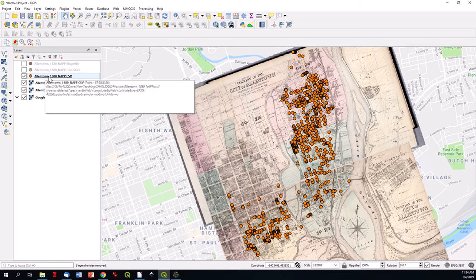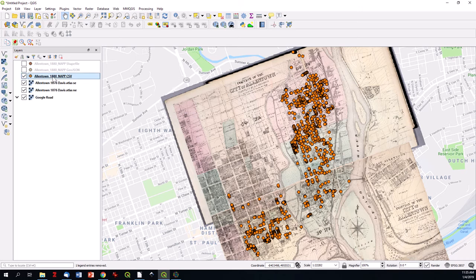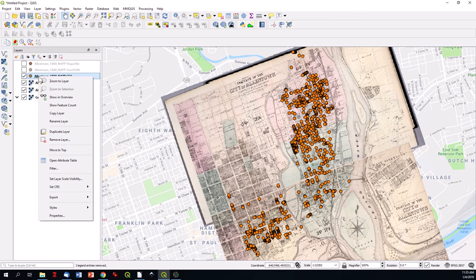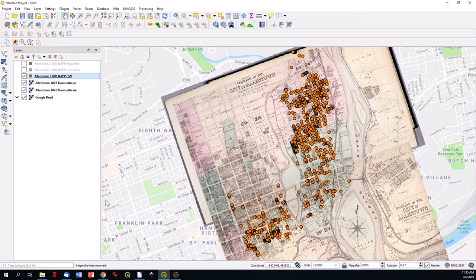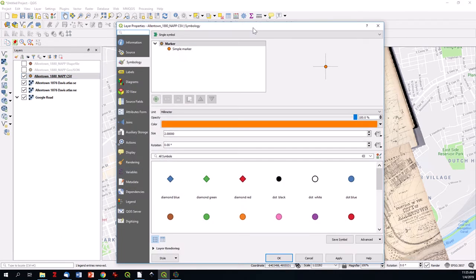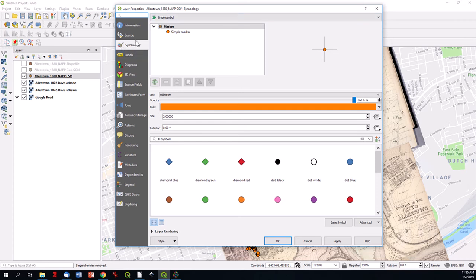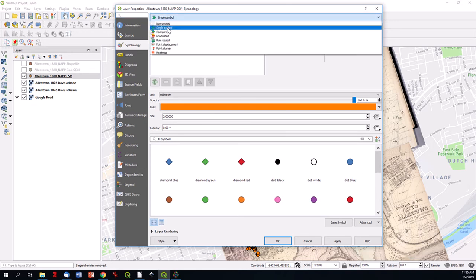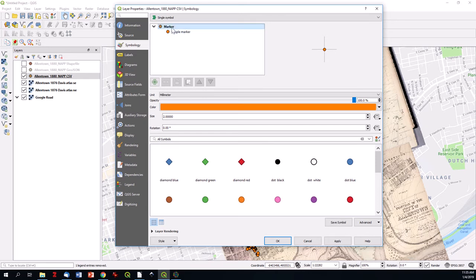In order to get to the styling dialogues, there's two ways of getting there. You can double click on the layer, and here we are, or you can right click and go down to properties, and you'll get the same dialog. Now what we want to work with right now is symbology. Now there's a number of different ways of using these symbols, but we're gonna stay simple for now.